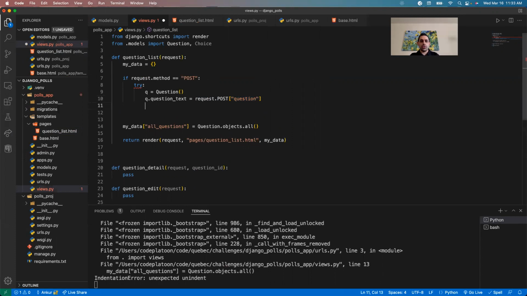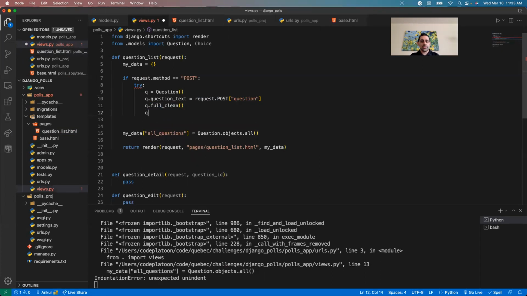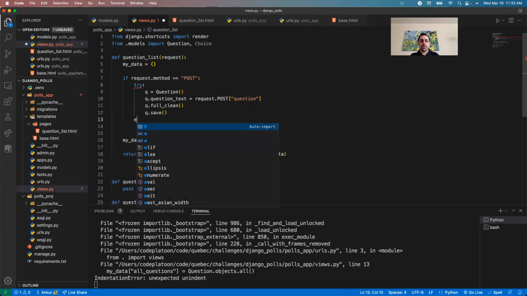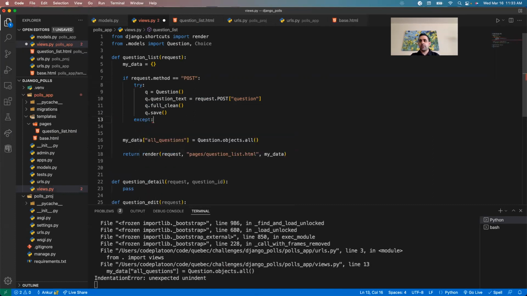And then I try to do a full clean. So this is where a full clean comes into play. Always make sure you validate your data before you attempt to save it. That's why I'm doing a try catch, because if full clean happens to throw an error, or maybe my form did not send a question value, some of these operations could raise an exception. So I'm trying to be safe here and wrapping it with a try and except, to say exception as E.